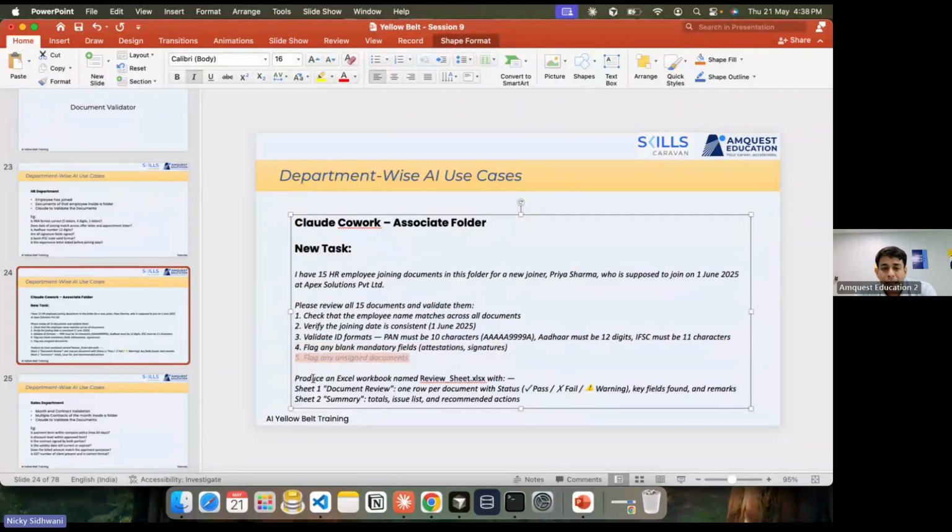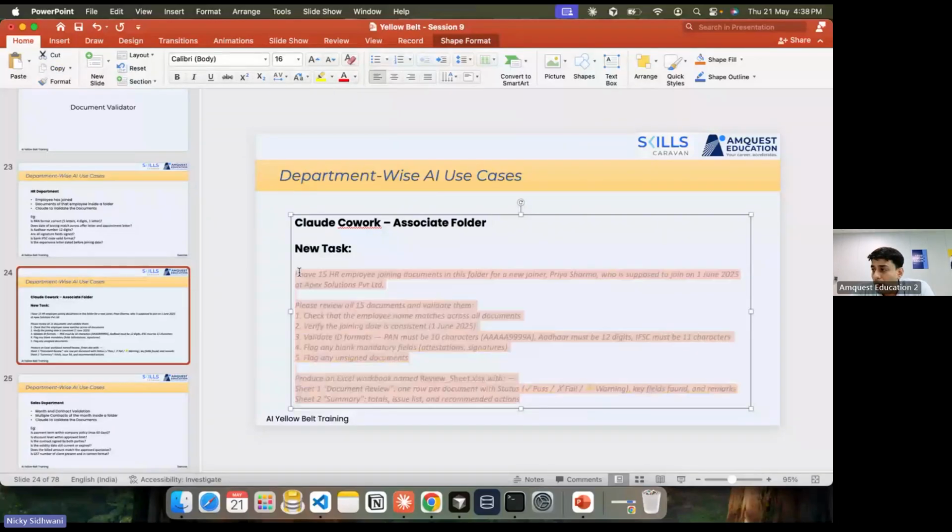unsigned documents, and then this is most important. I want you to produce an Excel sheet named review sheet, with sheet 1 to have document review and sheet 2 to have summary, and the document review should have 1 row per document status. I'll copy this prompt.